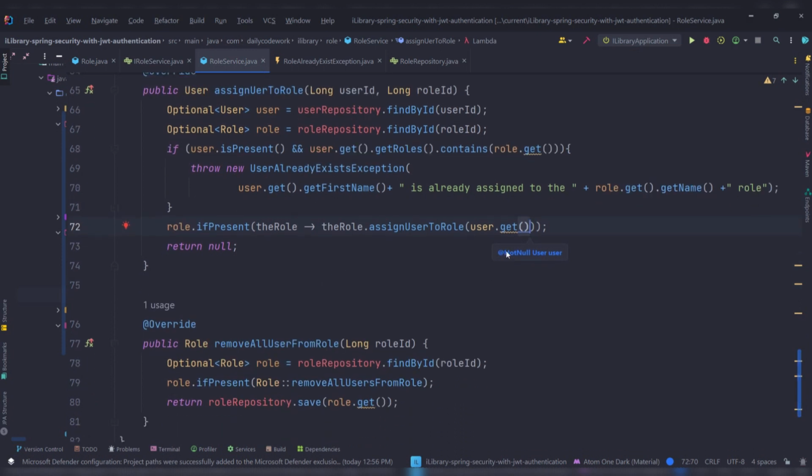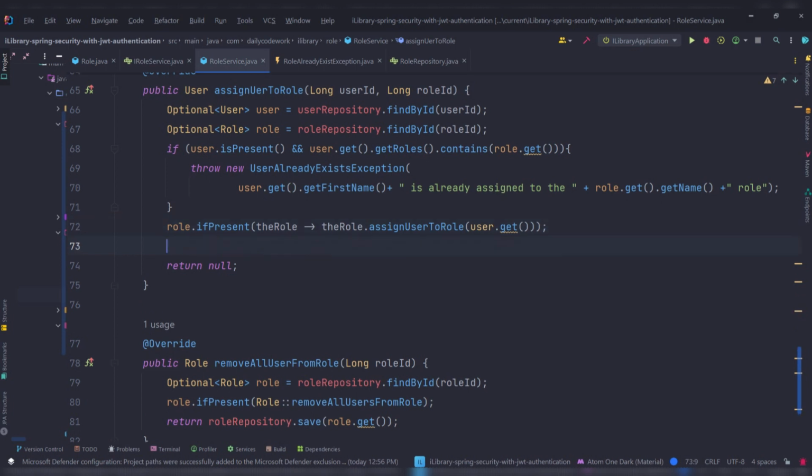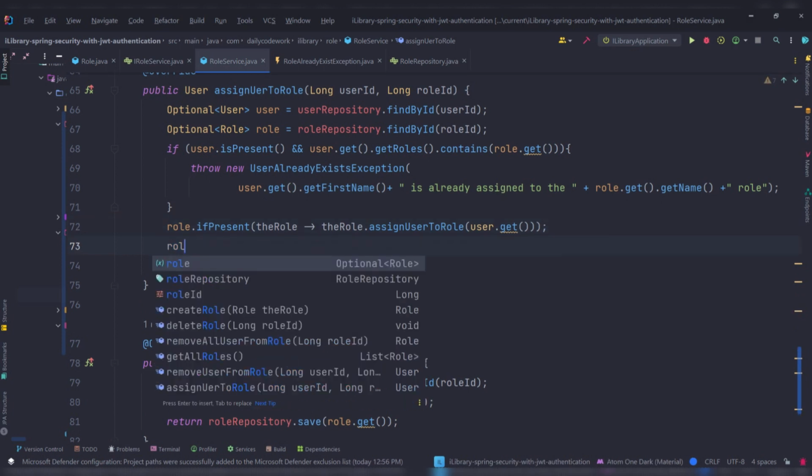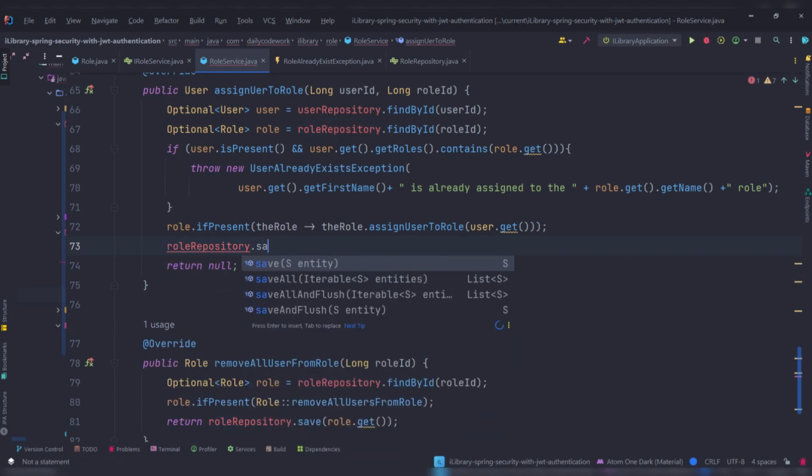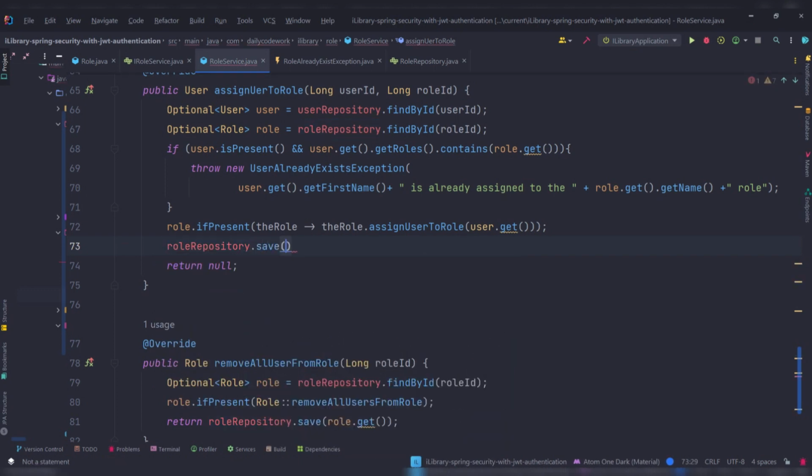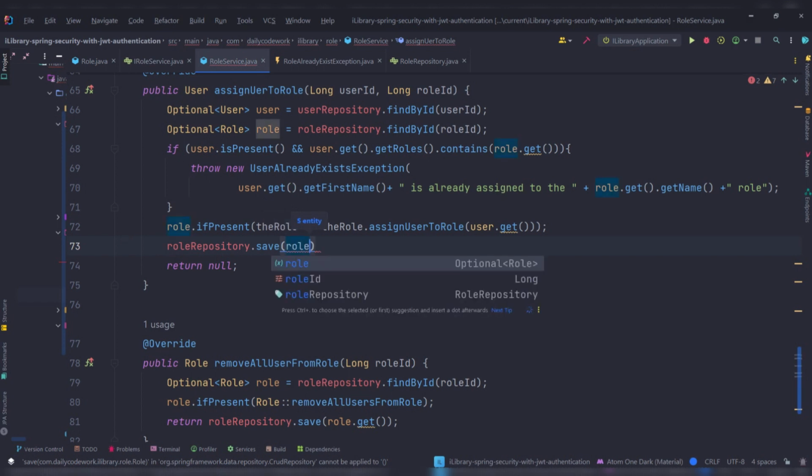So now after the user has been assigned to the row, we're going to save the row back to the database. Here we're just going to call the row repository dot save, so we're saving it back to the database. So we're just going to say the row dot get.